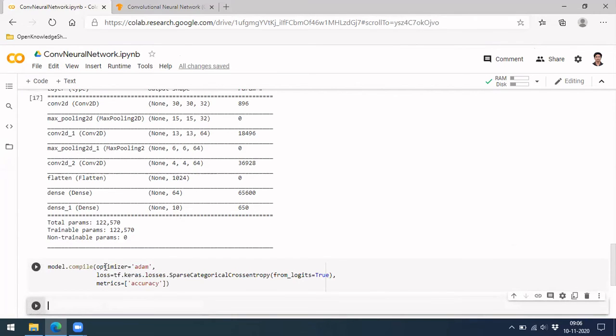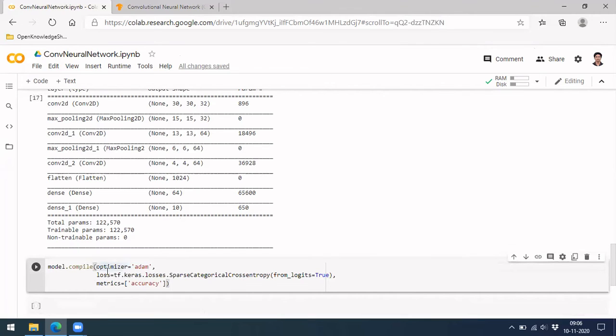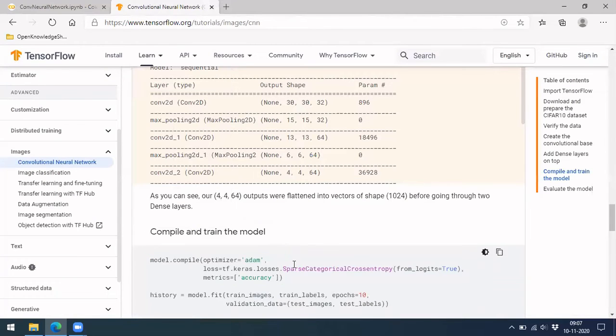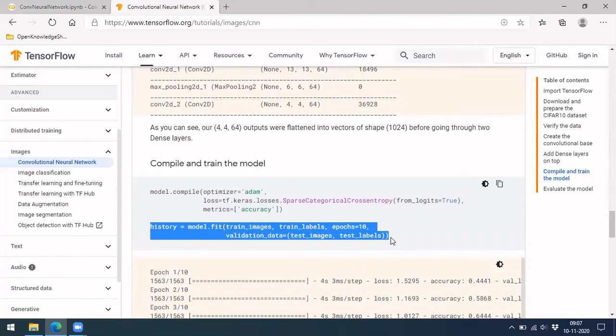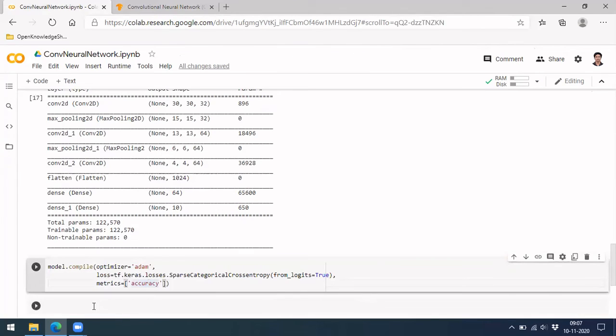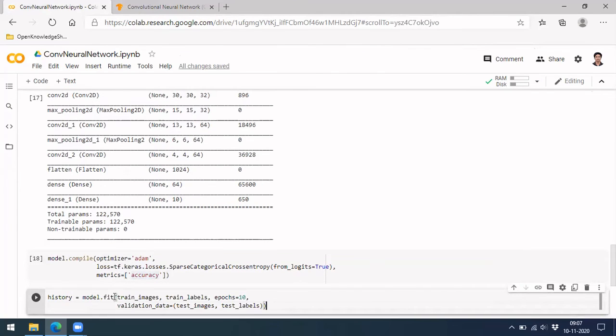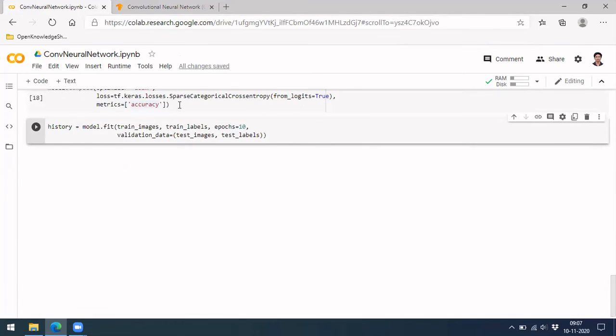So now this optimizer and loss are assigned to your network. You have to optimize with Adam and minimize this loss function, and the metric you have to observe is accuracy. Next, we do a fit. So let me do model.fit, and you have train images and train labels. This is X and Y, okay?